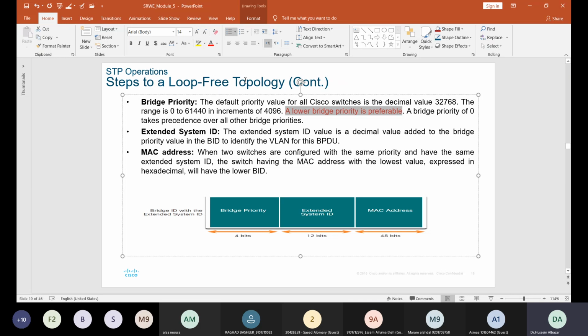Extended system ID value is a decimal value added to the bridge priority value. So we'll add the bridge priority plus the extended system ID in the BID to identify the VLAN of this bridge protocol data unit. In other words, it's the bridge priority plus the VLAN ID.